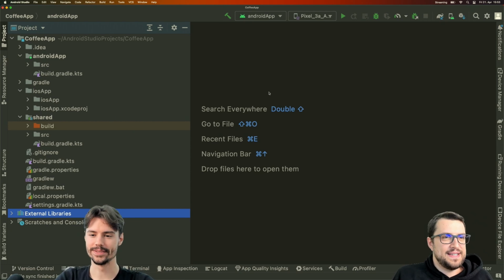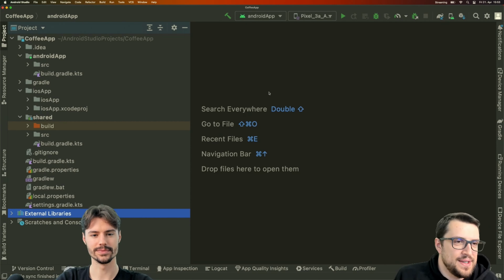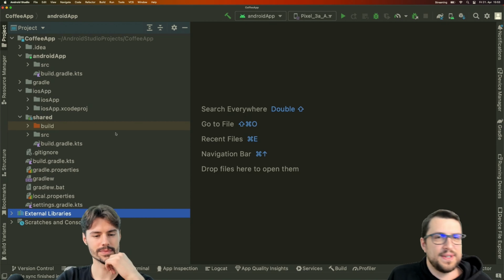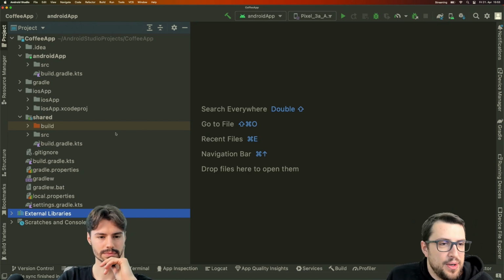Okay, then let's continue with that. So let's have a deeper look into the details.